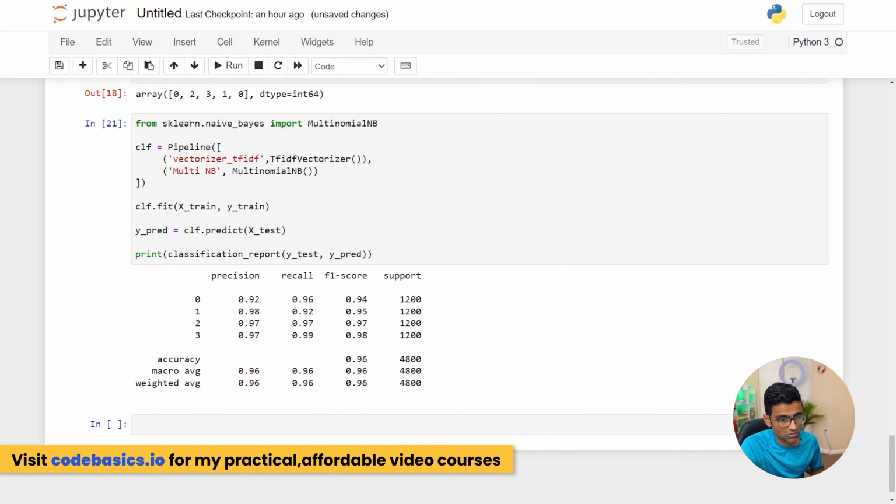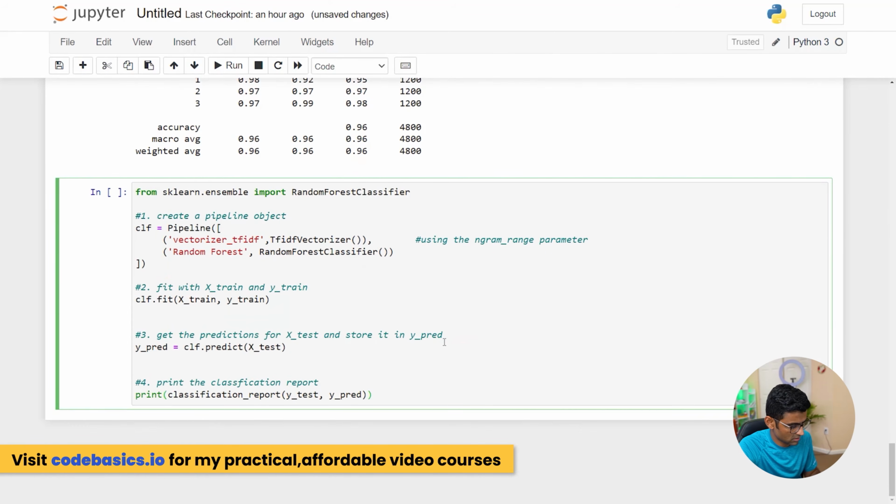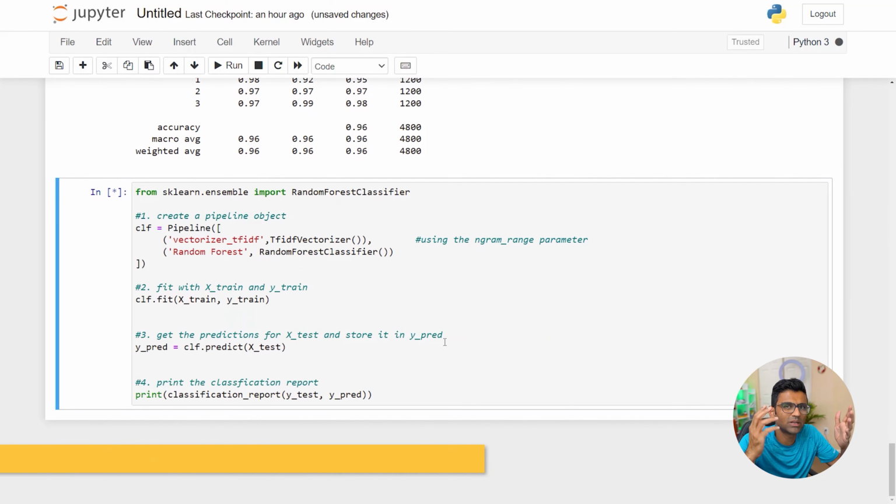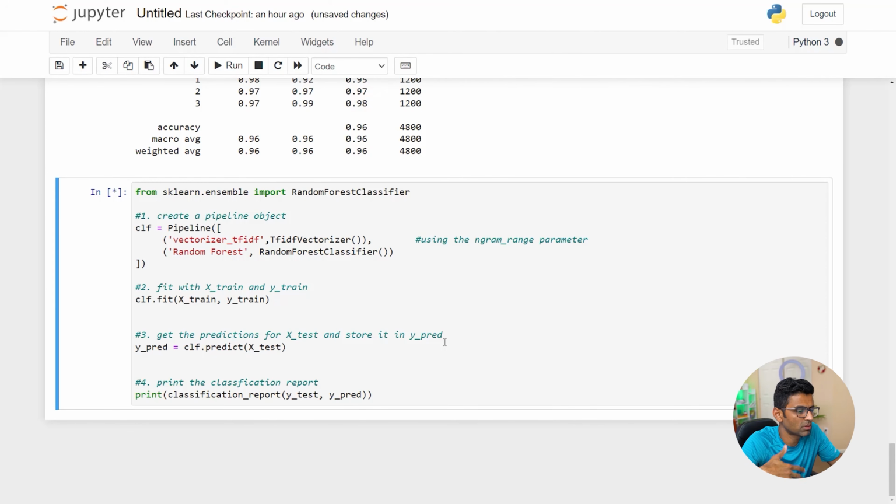But now I want to try a random forest classifier. So I will do random forest classifier. You can see this could be trial and error. Usually for text problems, I start with naive Bayes, but based on your problem and your data set, one or the other classifier might perform well. There are some general guidelines you can follow.